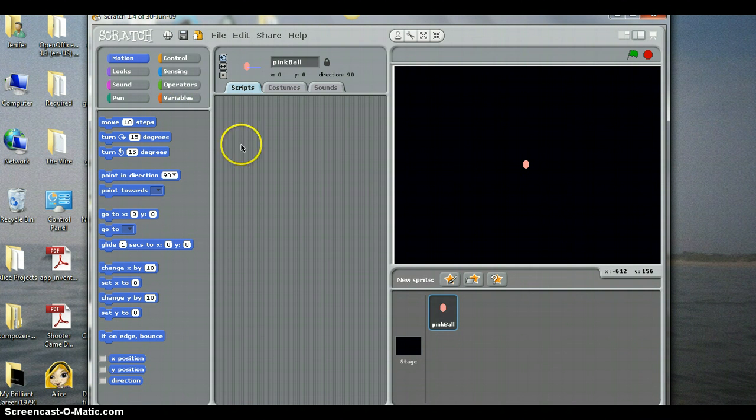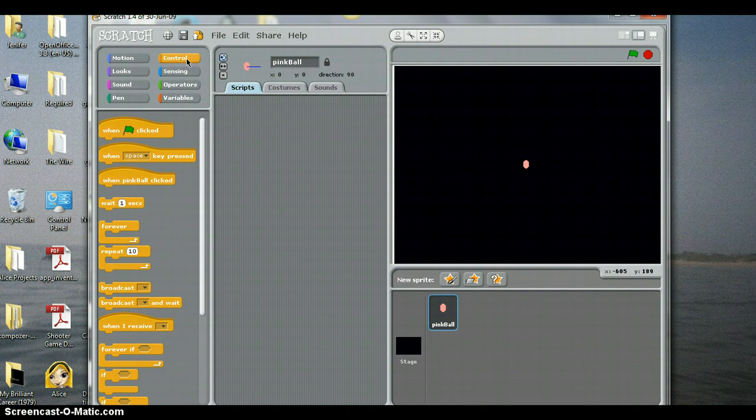Let's go over, making sure that you've got Pink Ball highlighted, because you want to add your programming to your object, and this is where Scratch gets a little tricky. You're going to make sure the stuff you add, meaning you are highlighting your specific character. So we go to Control, and you'll see Pink Ball shows up. Scratch detected that I have an object, that's the object's name, or the character's name. So let's drag "when Pink Ball is clicked."